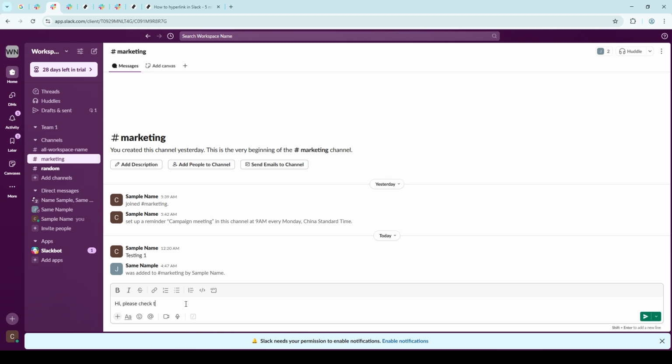Now, you want to compose the message you're intending to send. Write out your message as you normally would. When you get to the section of the text that you'd like to associate with an external link, simply highlight the text by clicking and dragging your cursor over the words.